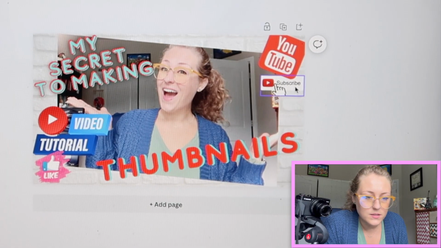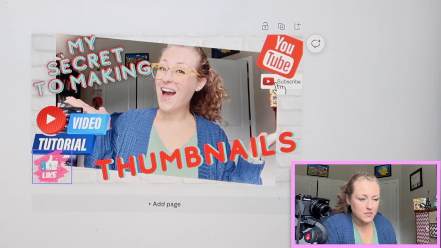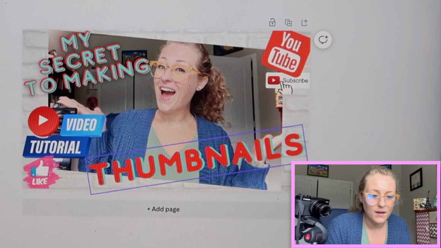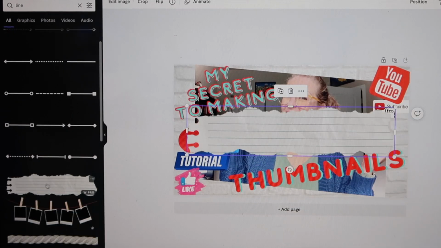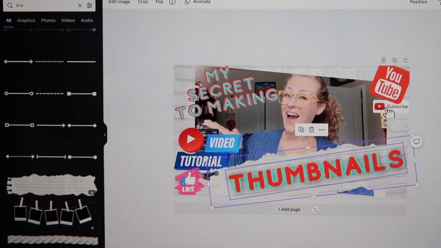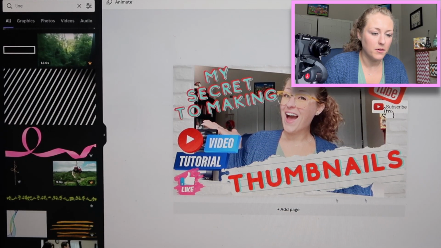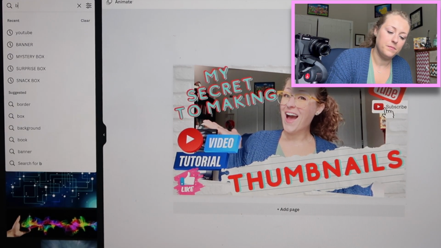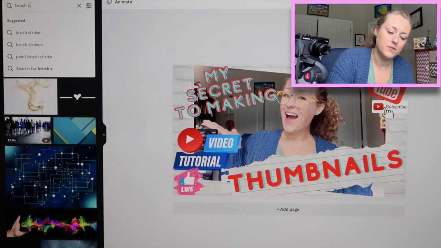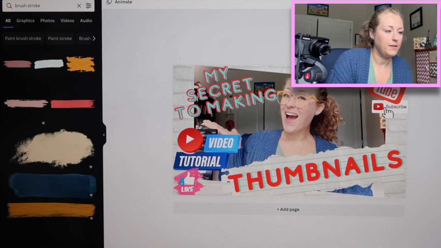Before you know it, things just start falling into place. You just start trusting it. I think I need something underneath, like a line, to make it pop. Ooh. I think it needs one more thing underneath, and then we can leave it alone. I'm gonna look at brush stroke. Maybe that'll have something.